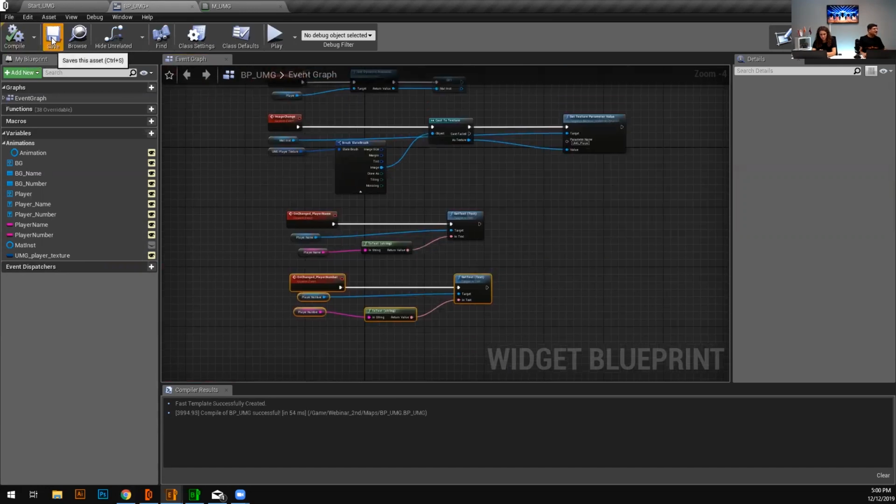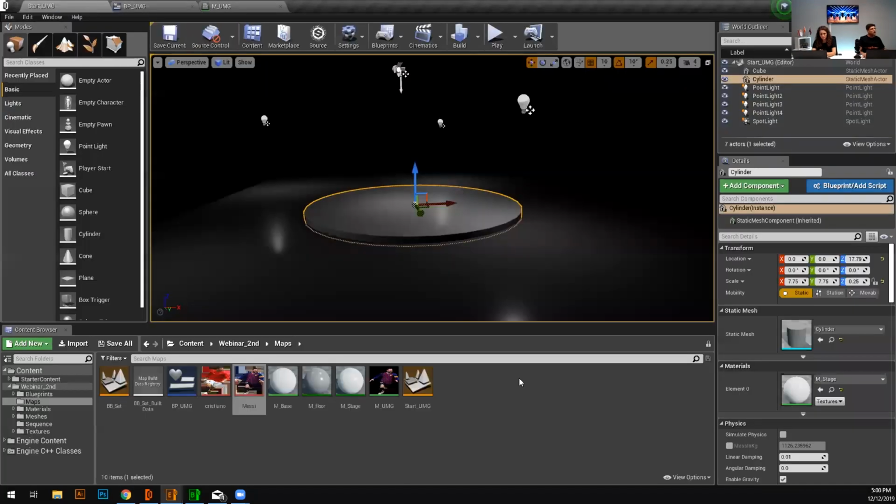Compile it, save it, and move to the next step, which is the actor blueprint, in which we have our 3D geometry, static mesh, and then I'm going to project this texture over that. Okay. Before that, do we have any questions? Let's see.